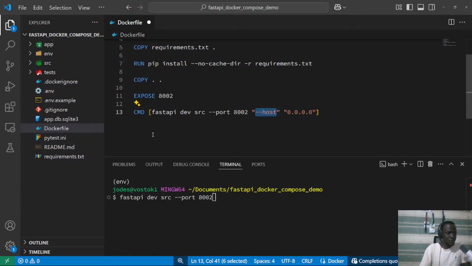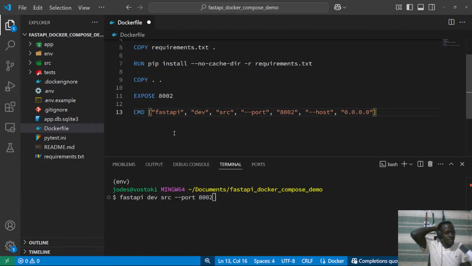Oh, it's supposed to be in quotes. So I will go ahead and put that there. Then I'll go ahead and add that. Yeah, so that's basically it. So that's the command that we're going to use to run this simple container.